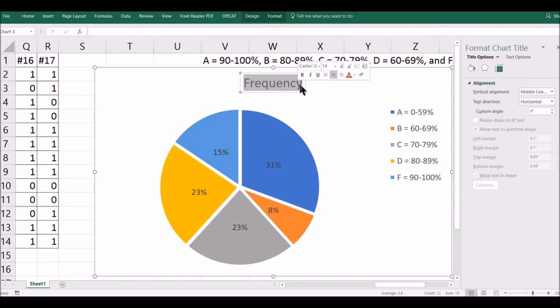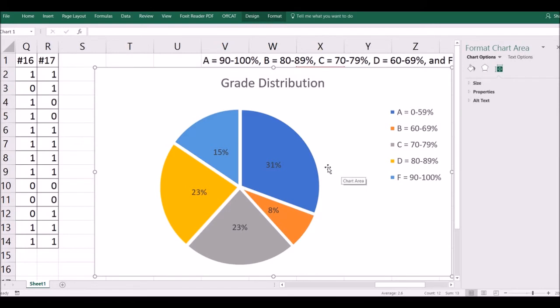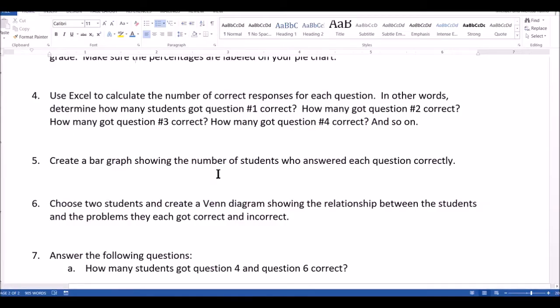And we can also change here, we can say grade distribution for this test, and make sure that the pie chart looks really nice. Just make sure it's labeled appropriately. We have the percentage of each piece on there. We have a legend. We're good. Let's go to the next part.